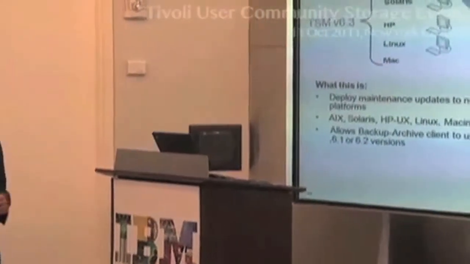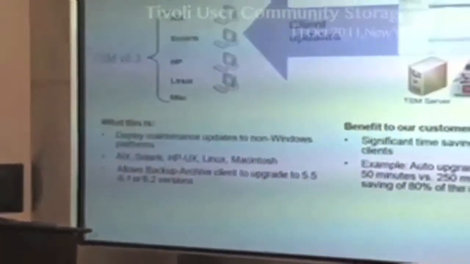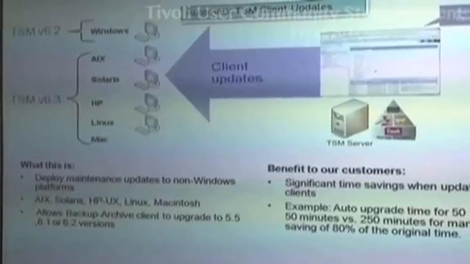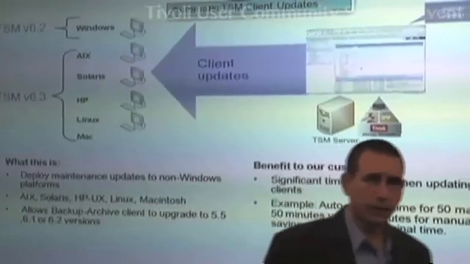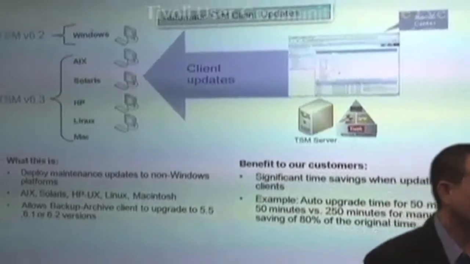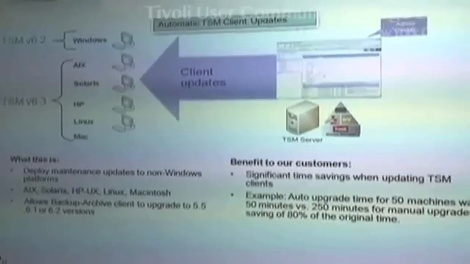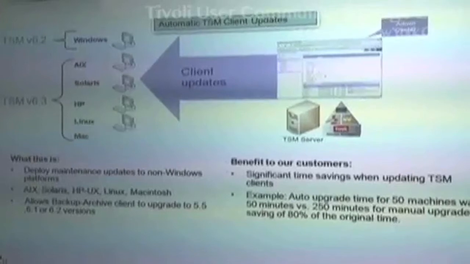Another thing, I mentioned the automatic client update. Initially it was for Windows only, but a lot of you said only 60 to 80% are Windows, the rest is something else: Linux, HPUX, AIX, etc. And we're introducing those with TSM 6.3.